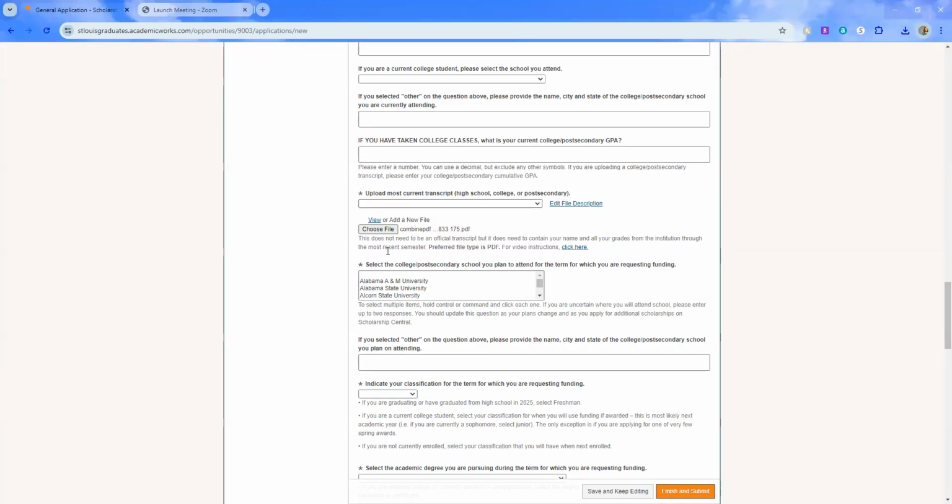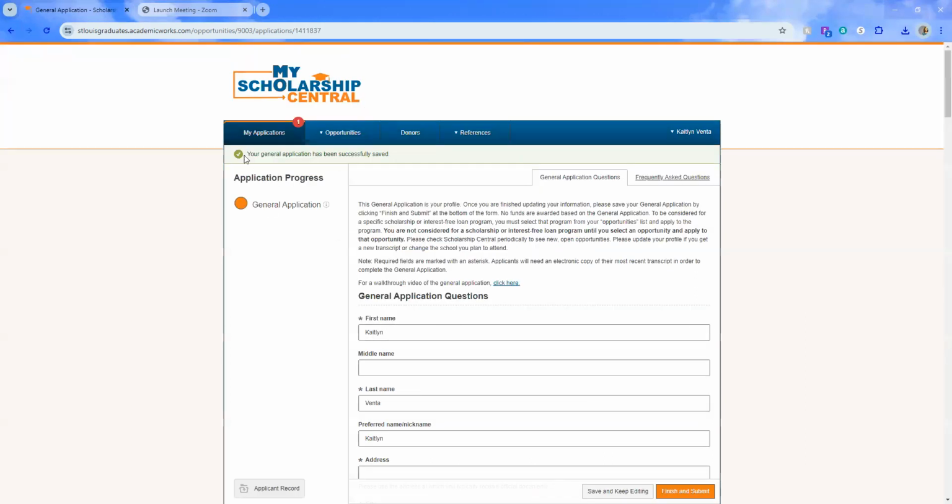And then you'll be able to see right on your screen that file that you have added. You can then either finish and submit your application or save and keep editing. I'm going to save and keep editing. And you will see at the top, there should be a green update that your application has been saved or submitted. If you get a red error up here, that means that your file has not been submitted.